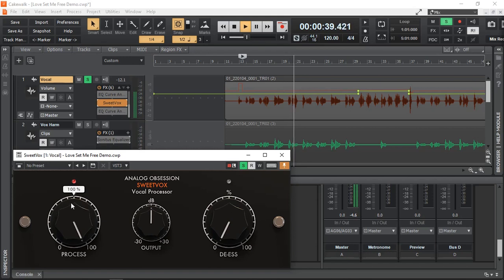Love set me free. And right at the end, at 100%, it's mid-rangey, but there's lots of compression in there as well. So, yeah, a good position would probably be about here.